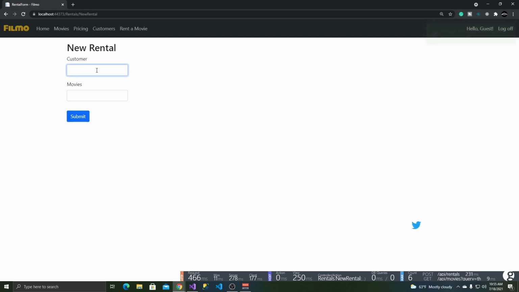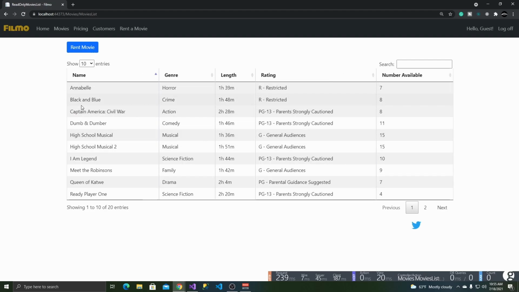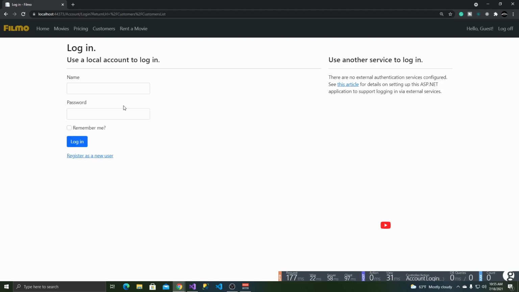There's also validation. If I do that and not finish it, it says please select a valid customer. If I go to the movies with something that's not accepted, it says please select at least one movie. Those are some custom rules I will walk through quickly later on. But as you can see, I can't edit the movie or delete the movie. In order to do that, I also can't access the customers, because only an admin can access the customers.